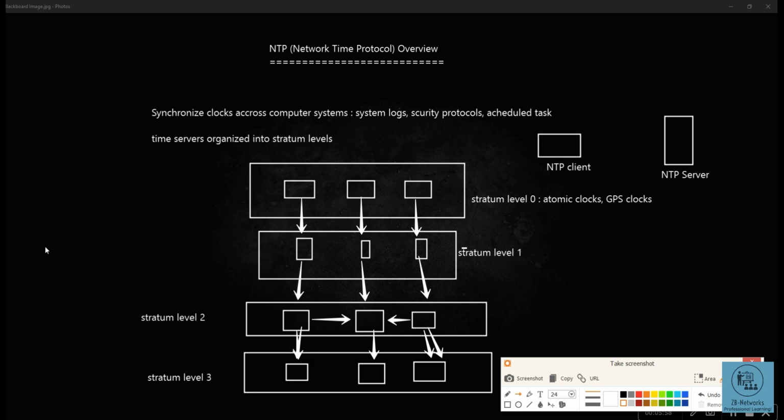Okay. Regarding the synchronization process, you have multiple steps. It is basically the time sync process. So what are the steps involved? The first thing is that the NTP client will send a request. So we have the NTP client request. A device, that is the NTP client, will send a time request to an NTP server, right?